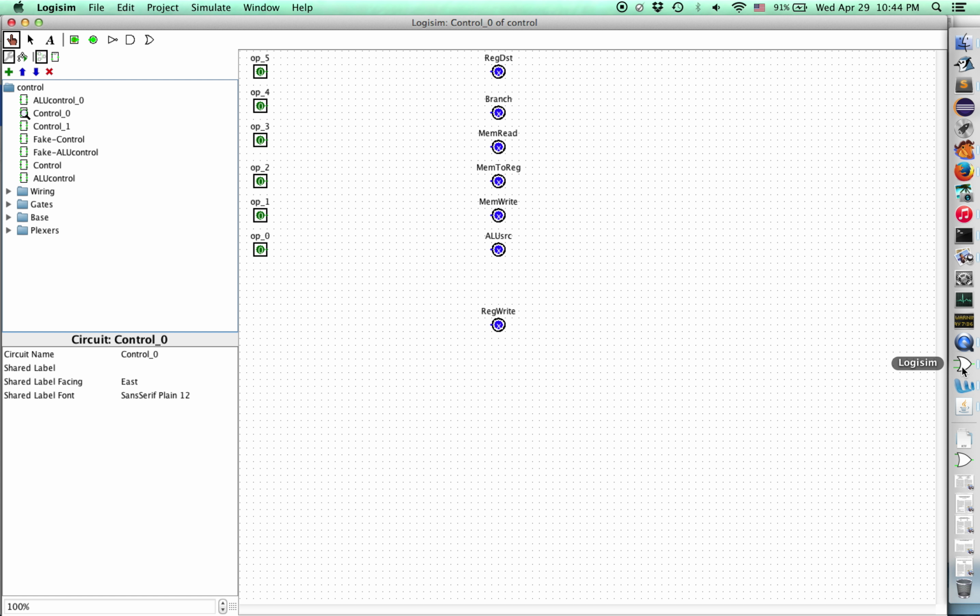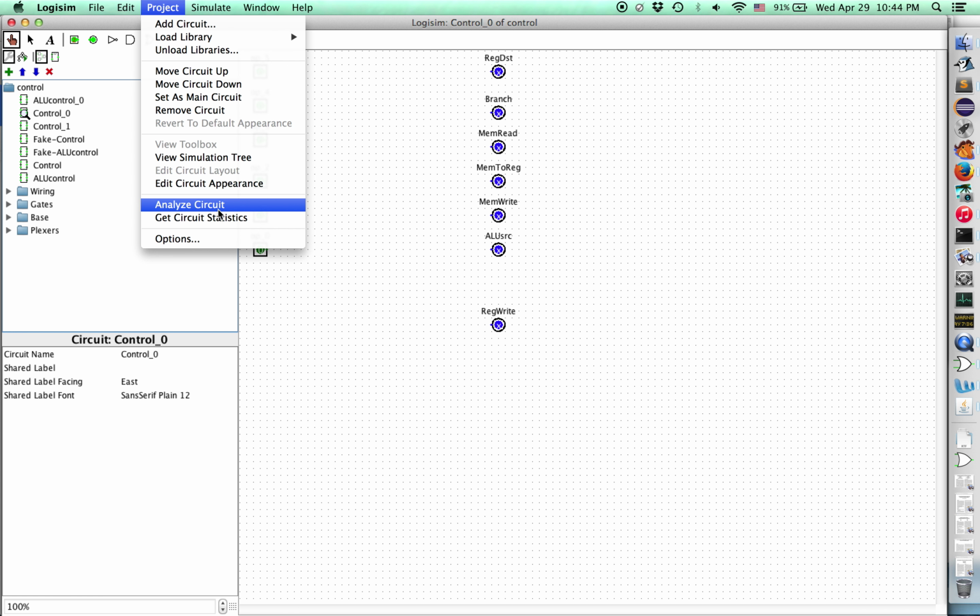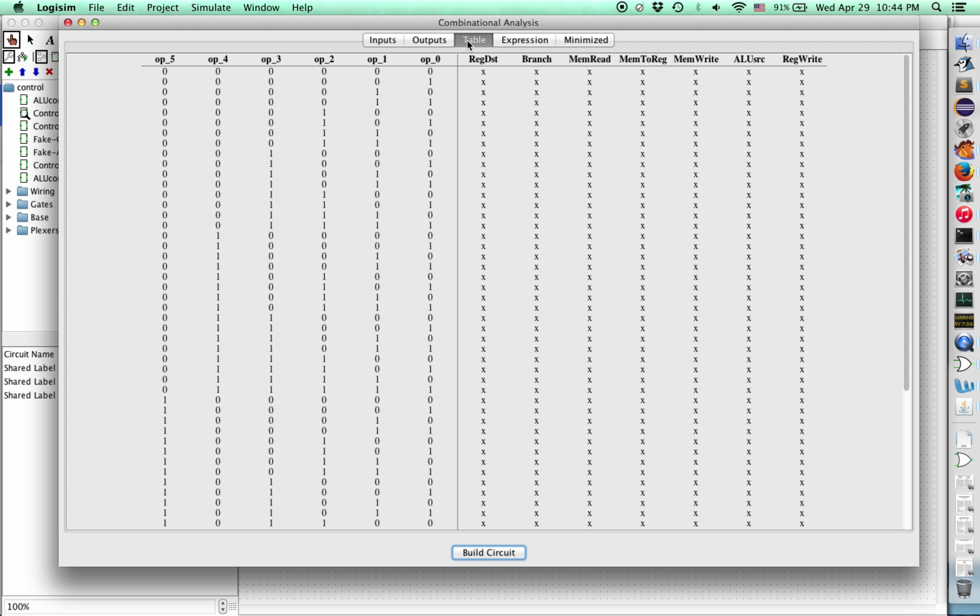Now what we're going to do for this here in Logisim, we're going to say project, analyze circuit, table. This brings up the truth table. So we know, for example, all zeros here, that means it's R-type. So I set these for whatever it needs to be for R-type. I'm just making this up. This is probably not correct. So now this would be my settings for R-type.